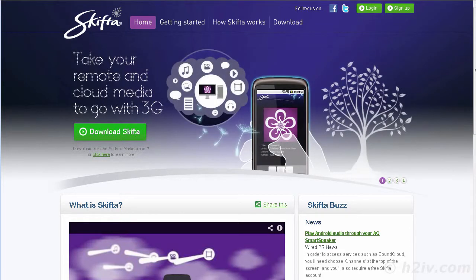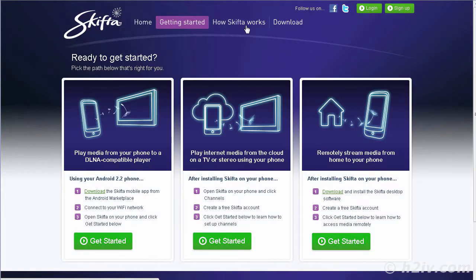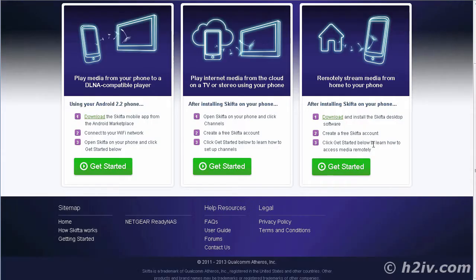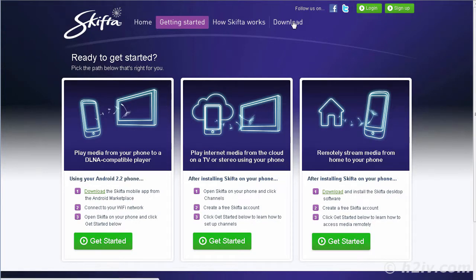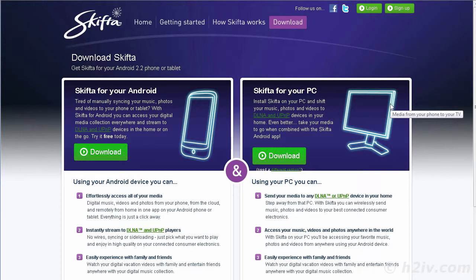Okay, so what you want to do is go to skifta.com, and then you're going to want to download Skifta. Now there's some information up here about getting started and how Skifta works. So here it says media from your phone to a DLNA compatible player, play internet media from the cloud to a TV or a stereo using your phone, and remotely stream media from home to your phone. Okay, so those are some things you can do with it. So go ahead and download the software and install it.